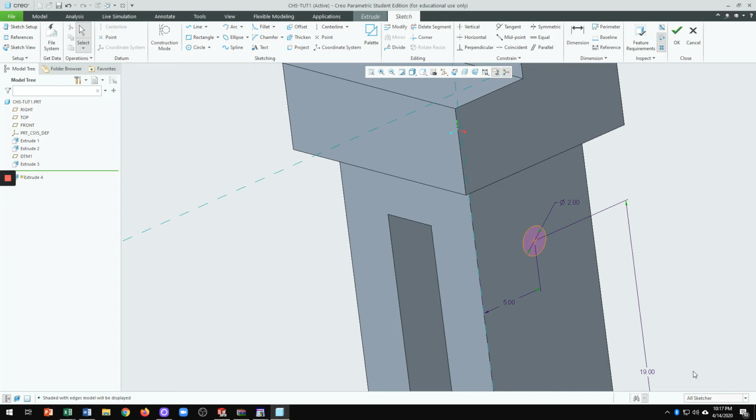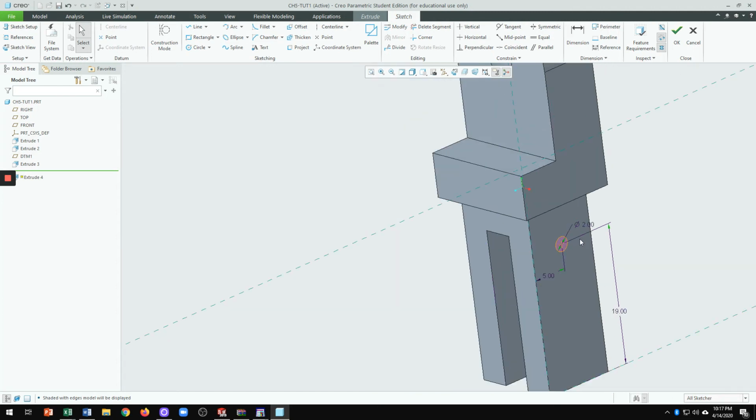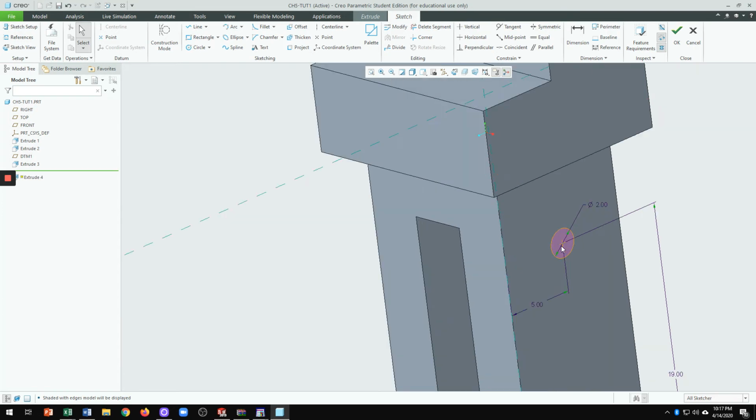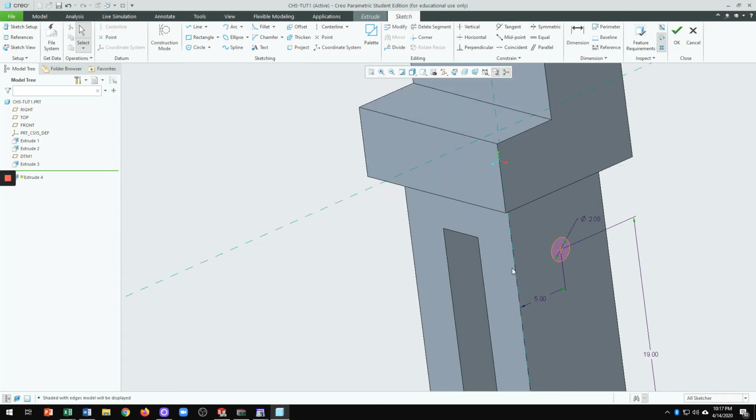So it goes 5 and 19 from the base to here. Then it says, oh, that's the location of the center of the hole. And what size of the hole? We say 2, whether 2 inches or 2 millimeters. At this point, we're not interested to just say millimeters or inches, but you can. I think by default, Creo-parametric says the measurements are all in inches, okay?